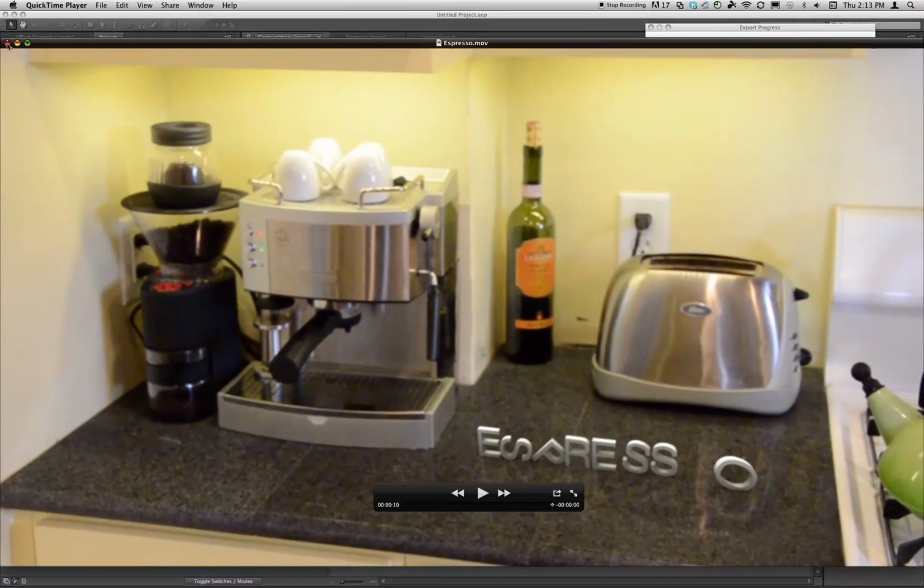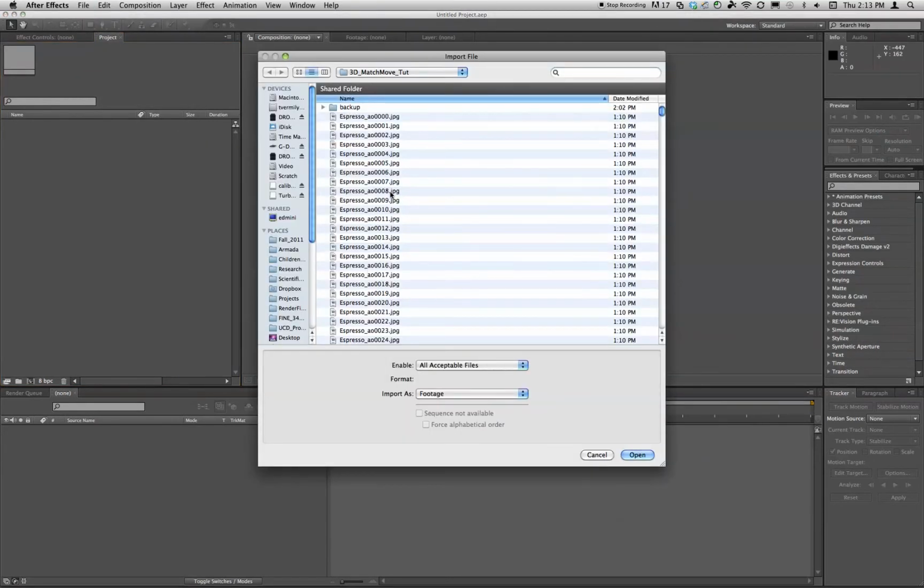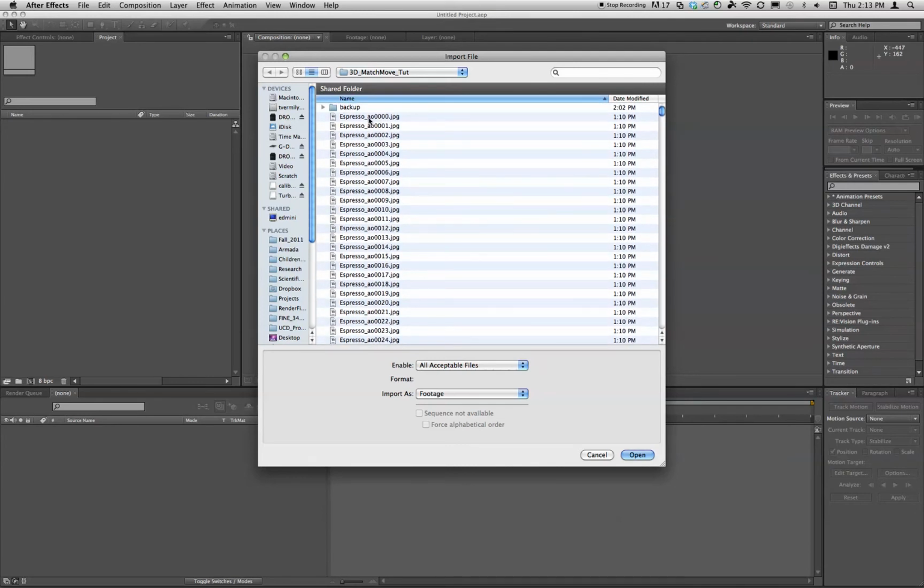Okay, I'll go ahead and close this. I'm going to say File, Import File. And you can see here we've got all of the passes saved out as individual JPEG sequences. So I'm just going to go ahead and start bringing those in.